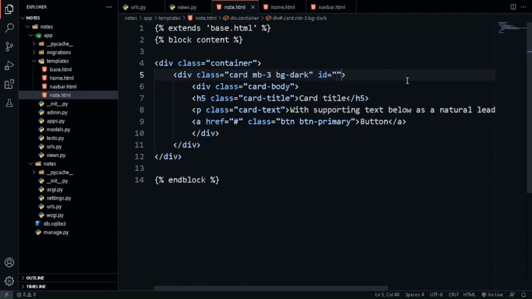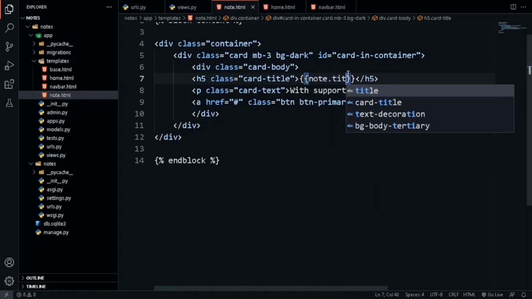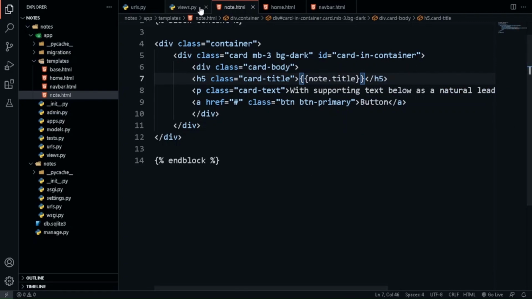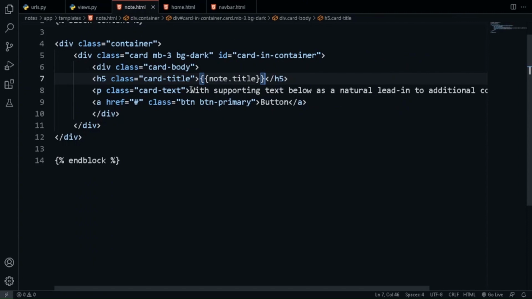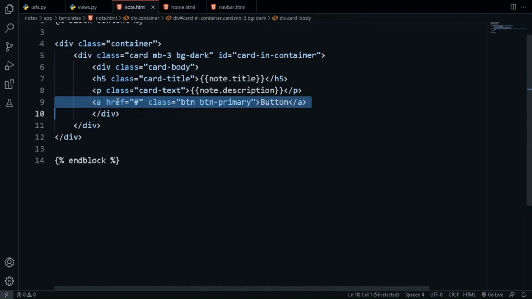Also I will just give it an ID of card in container, because we will be giving some custom CSS also. And then what should we change next? We will change this card.title to note.title, the title of the note model that we pass in from the views.py. Okay, note.title, and then the card text will show not some random gibberish, but it should show the description of the note. So note.description, and then we don't want a button in here, so I will remove that a tag.